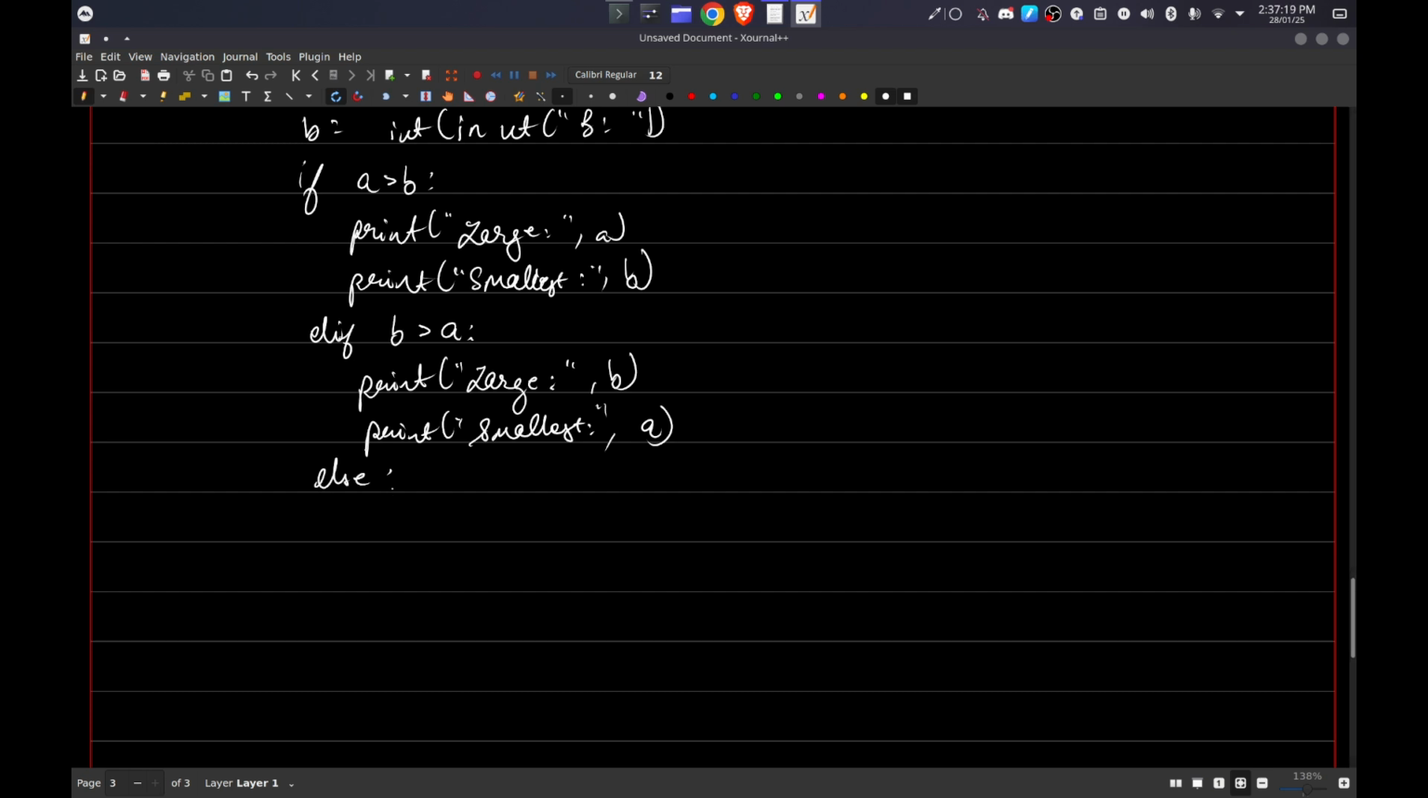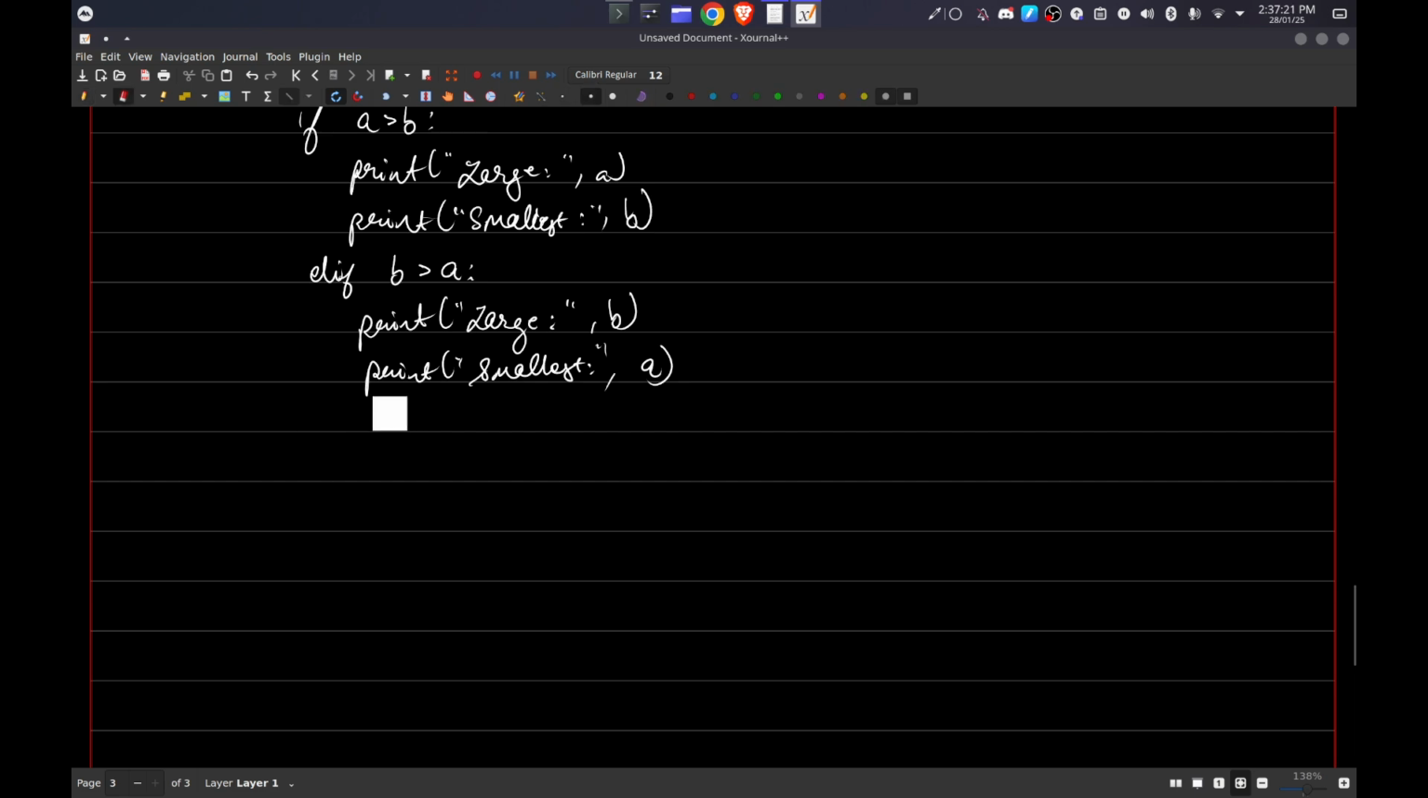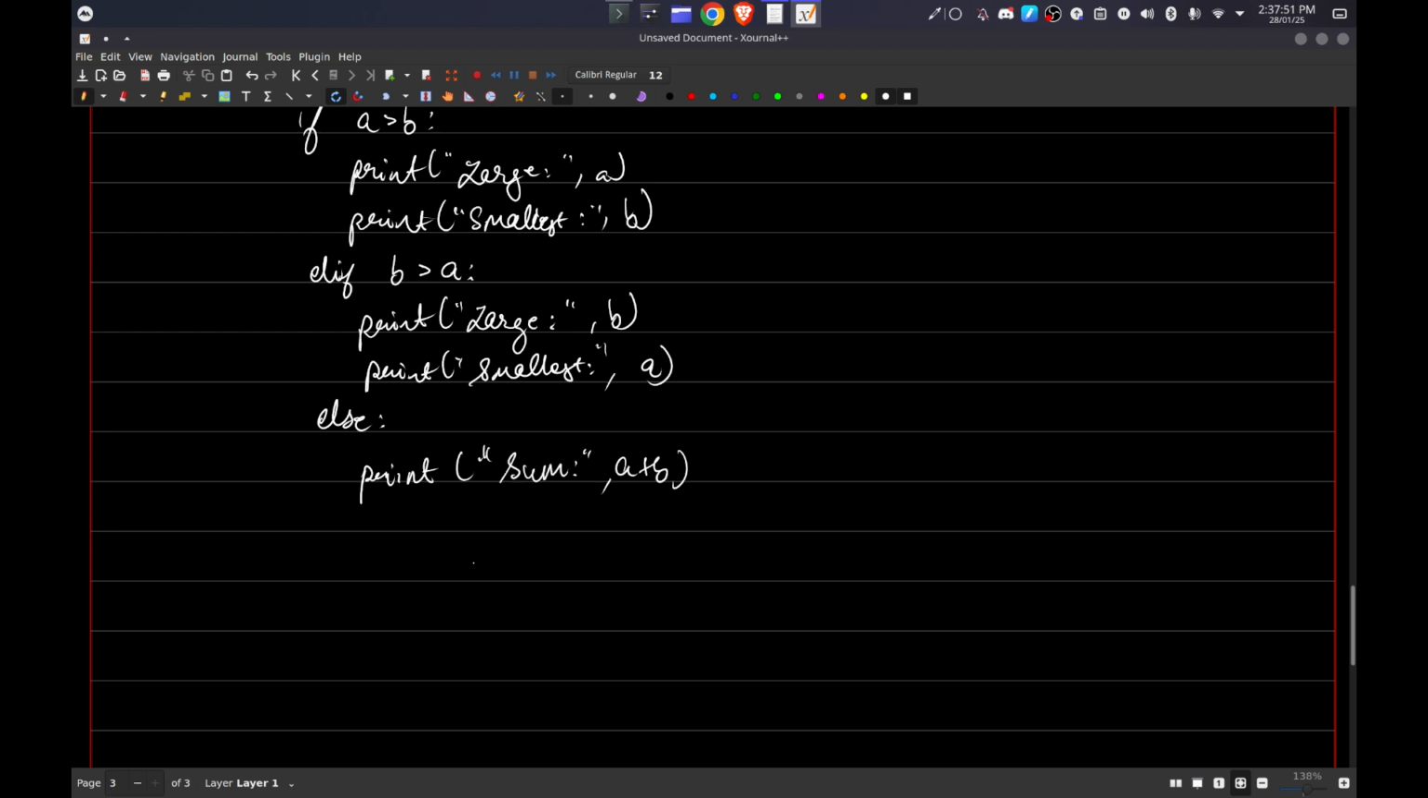If a is equal to b. So that comes under else. Or if you want to be specific, you can give elif a equal to b. There is no problem in doing this. You can do this, or you can just write else, because you know there's nothing else there. So print sum a plus b. You can do that in print statements. It will just evaluate and give you. Okay, I hope you understood.